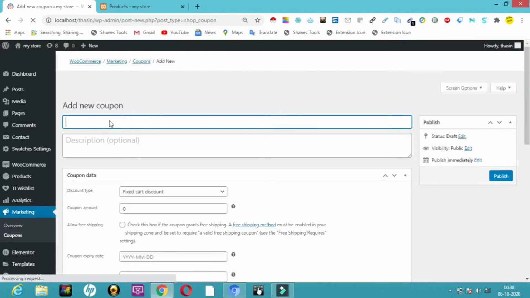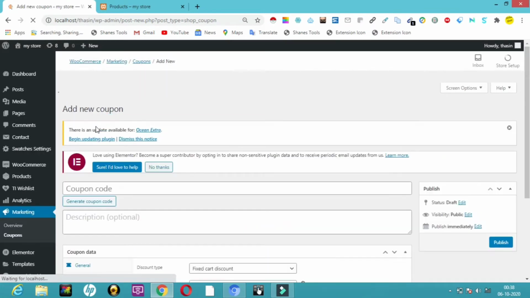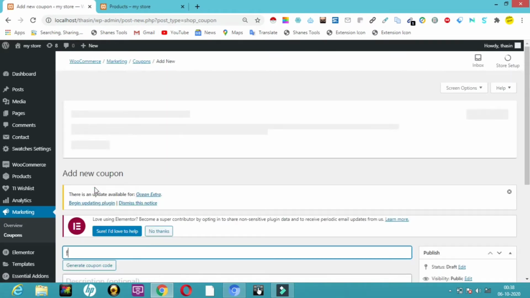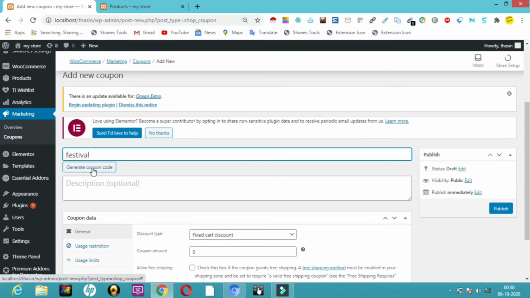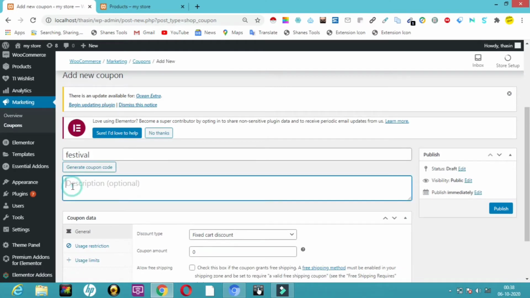Now it's asking me the name of the coupon. Let me give some festival name, Diwali, Pongal, or many more, Christmas. You can give any festival. So I'll just type here festival. And here, if you want to give any description, you can give a description.